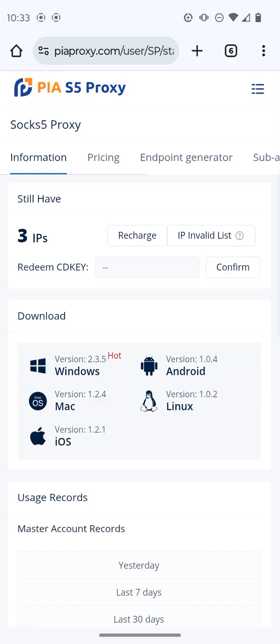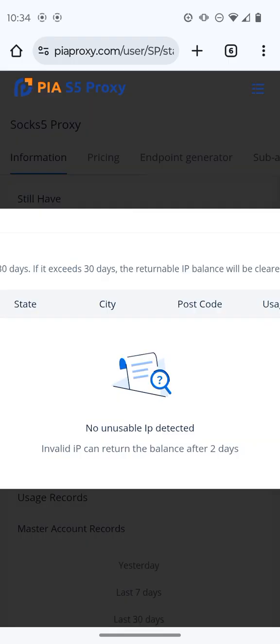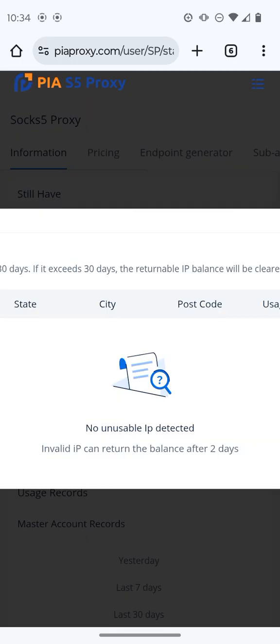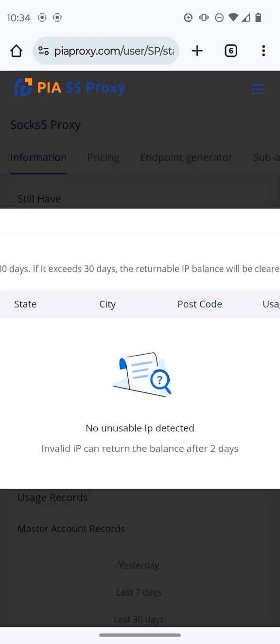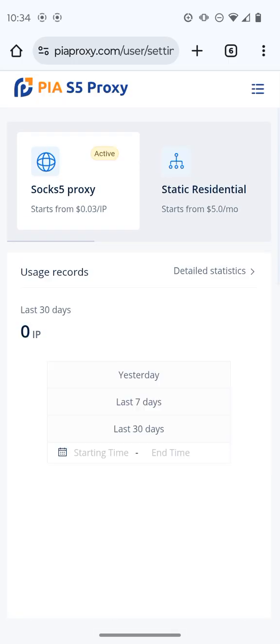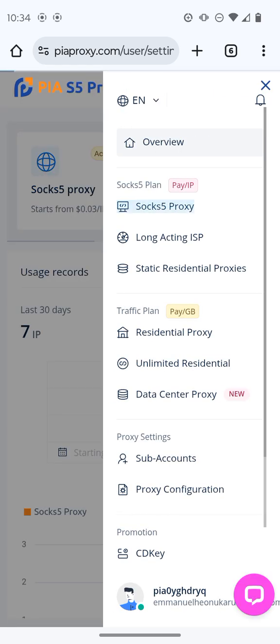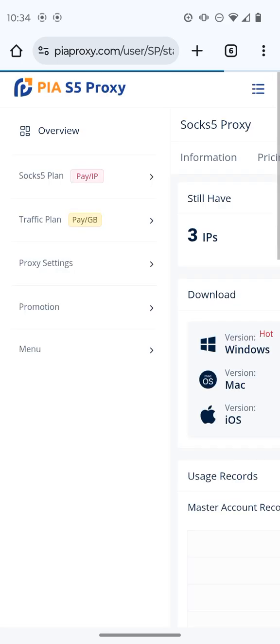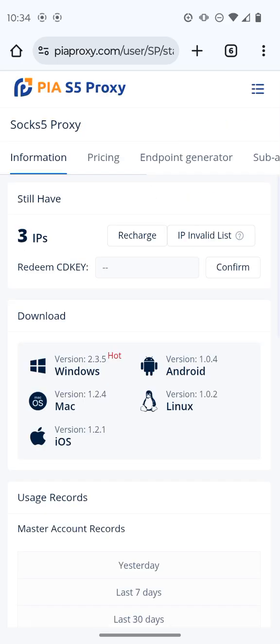So this invalid IP list, it's supposed to show on your peer, but if it doesn't show on your end, don't panic. Just switch to desktop site. But remember, you can try first with your normal Android site. Okay.